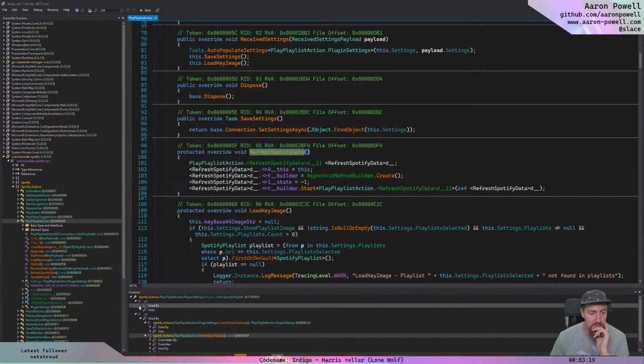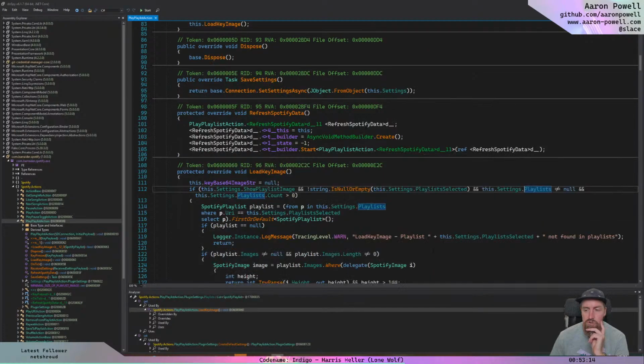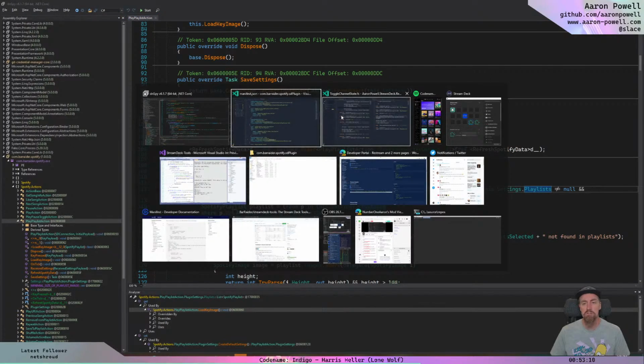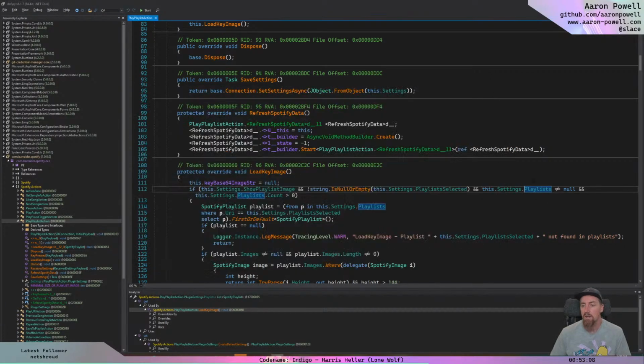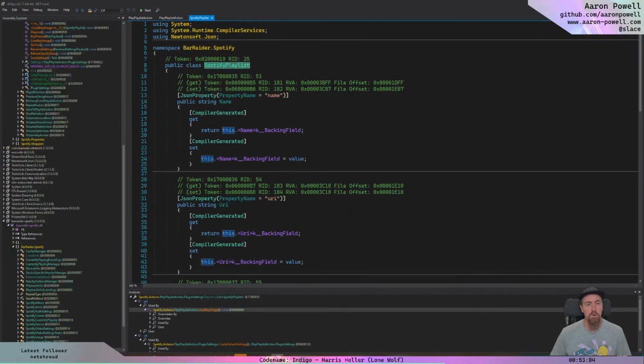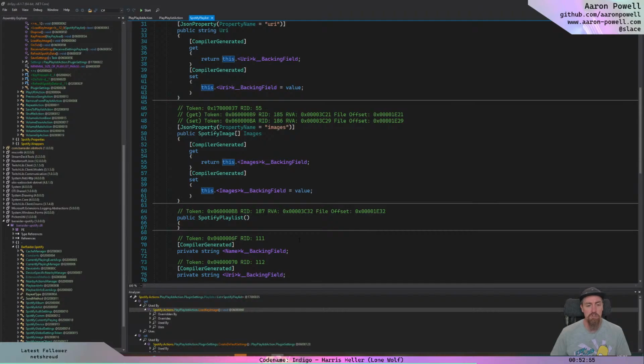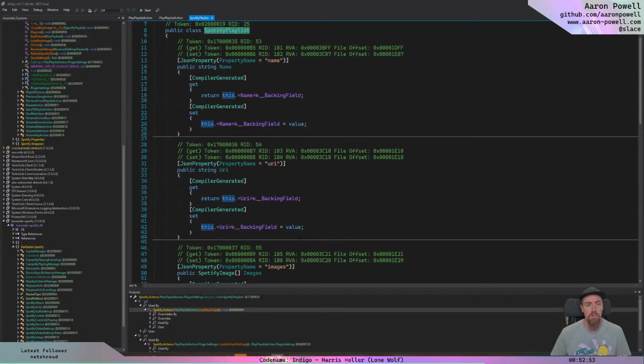The get is used by load key image. I wonder if it's just because it's a drop-down list. Let's see what the properties are that this has. It has name, URI, images, property name, URI.